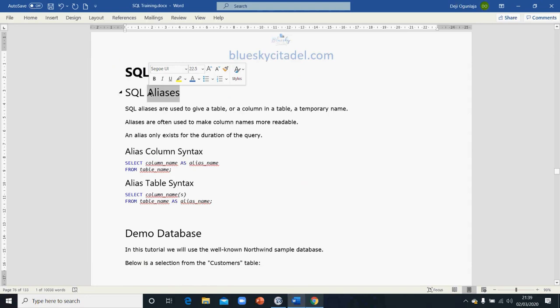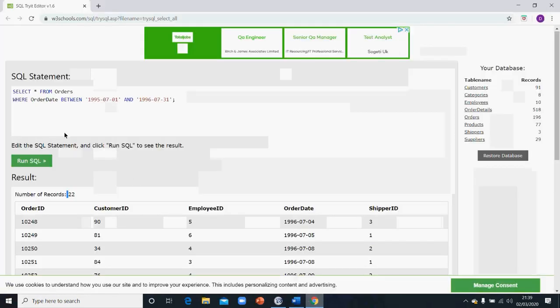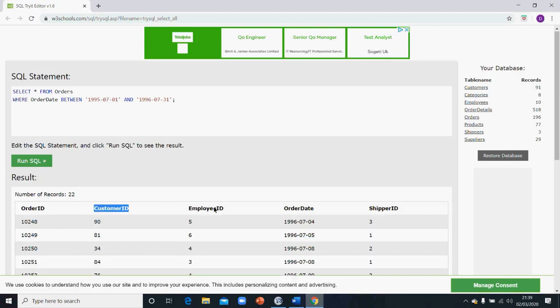So yeah, I'm going to talk about the alias. When you are writing your columns, you can have an alias basically. When you display, as you can see, when I say select star from orders, my column headings are displayed automatically as they are in the table. You can change this particular heading to something that actually suits you.